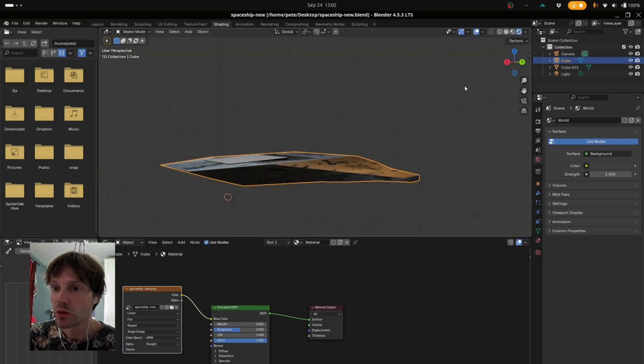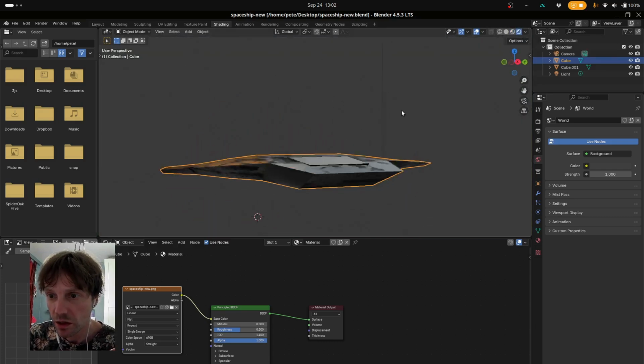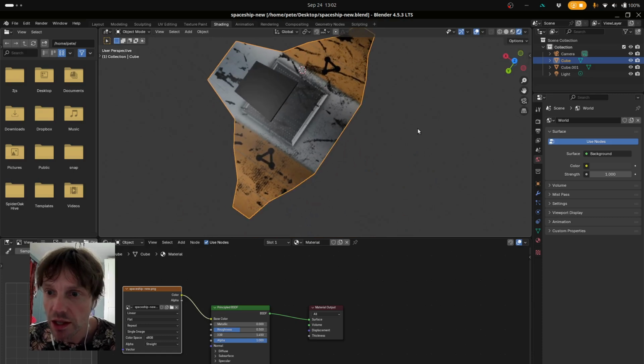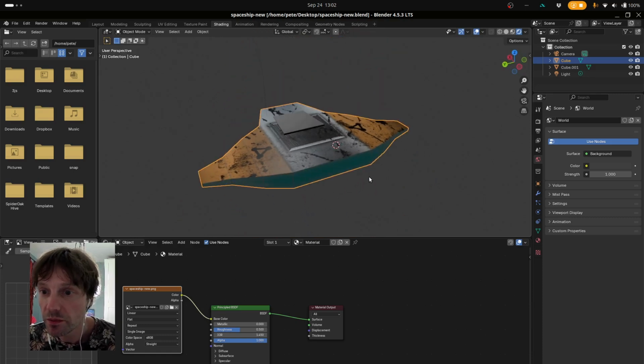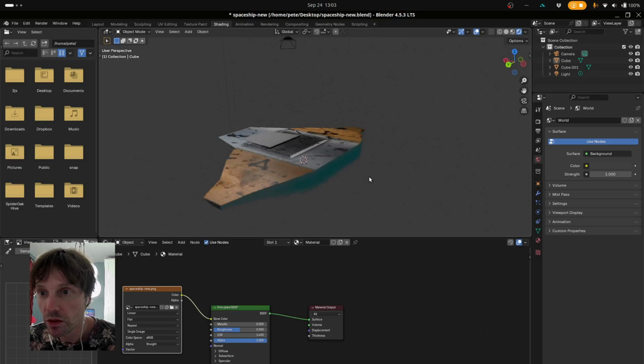We can go to viewport shading. This is what it looks like when it's being rendered, and it's super cool. Yay.